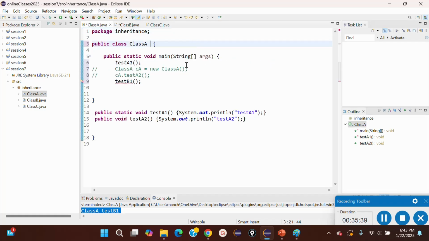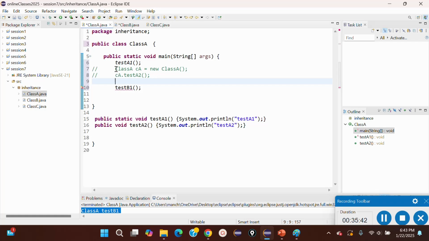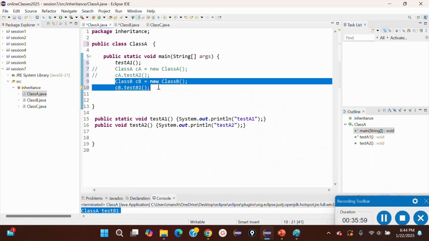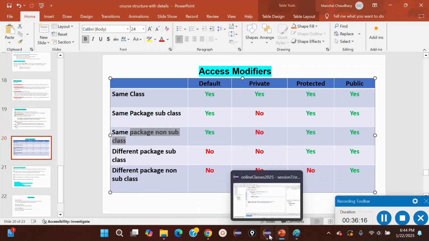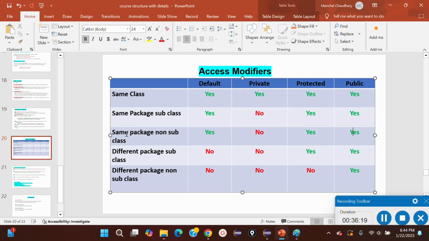If I delete this part, how can I use it? I will simply do the object creation. Let me create an object for class B. And if I use this object CB before the method name, CB dot, it can be done. I am able to use it, right? Even without that, if I just use the class name in the same package, class B dot test B1, it is also good. We have seen that for the same package non-subclass, a method with the public access modifier is accessible.